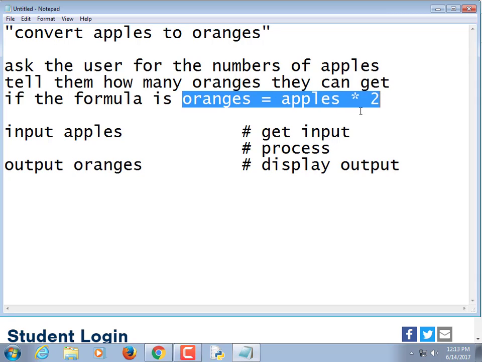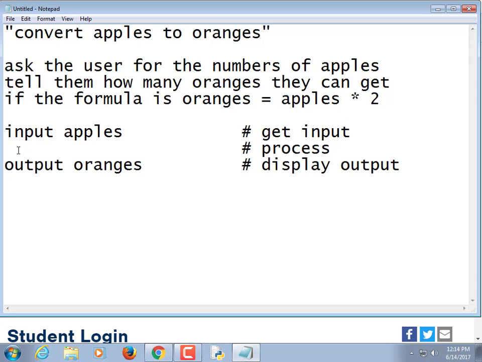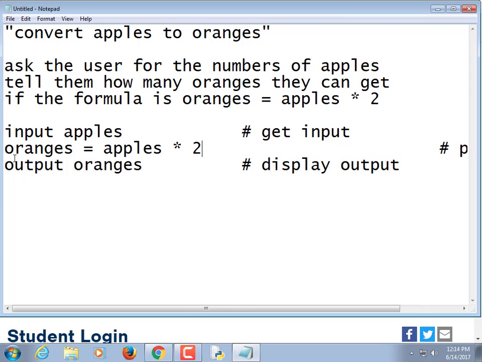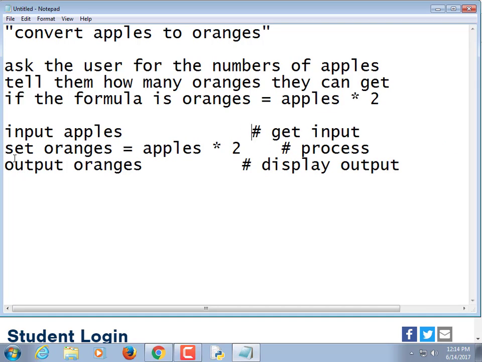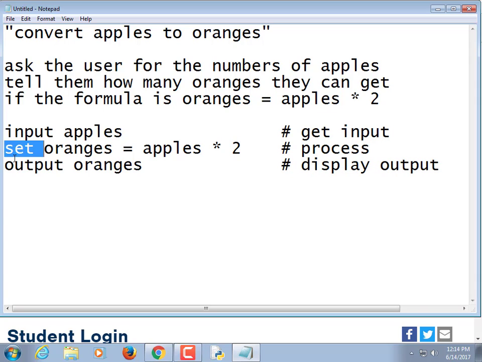And this problem happens to give us the conversion ratio. I didn't tell you to Google it up on the internet because I'm not sure what kind of conversion we would find for apples to oranges. So anyways, oranges is equal to apples times 2. Or if we want to follow the textbook a little bit more, we could say set oranges equal to apples times 2. But I don't care if we skip that, so I'm going to leave the word set off. Okay, so that is pseudocode that solves this problem.